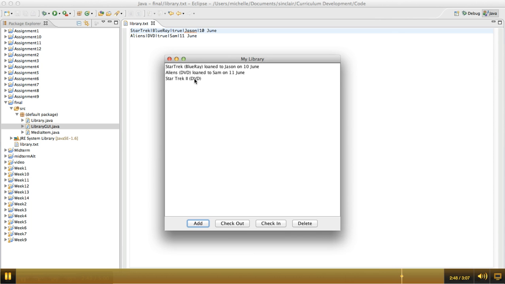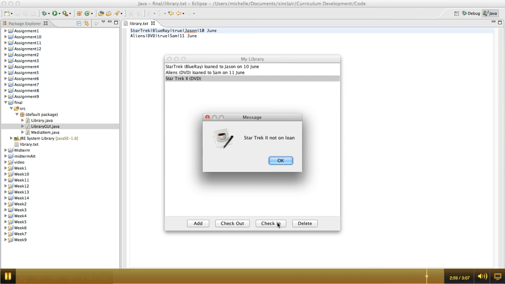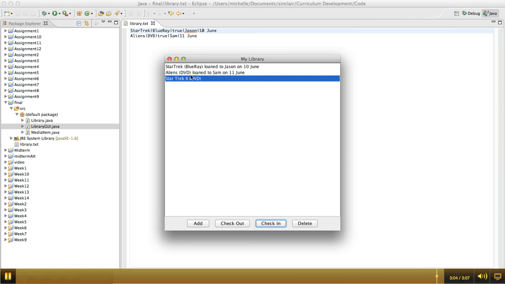And also, if there are any exceptions or problems, those are shown to the user in dialog boxes rather than through the console. So I get a dialog box for this. And that's it.